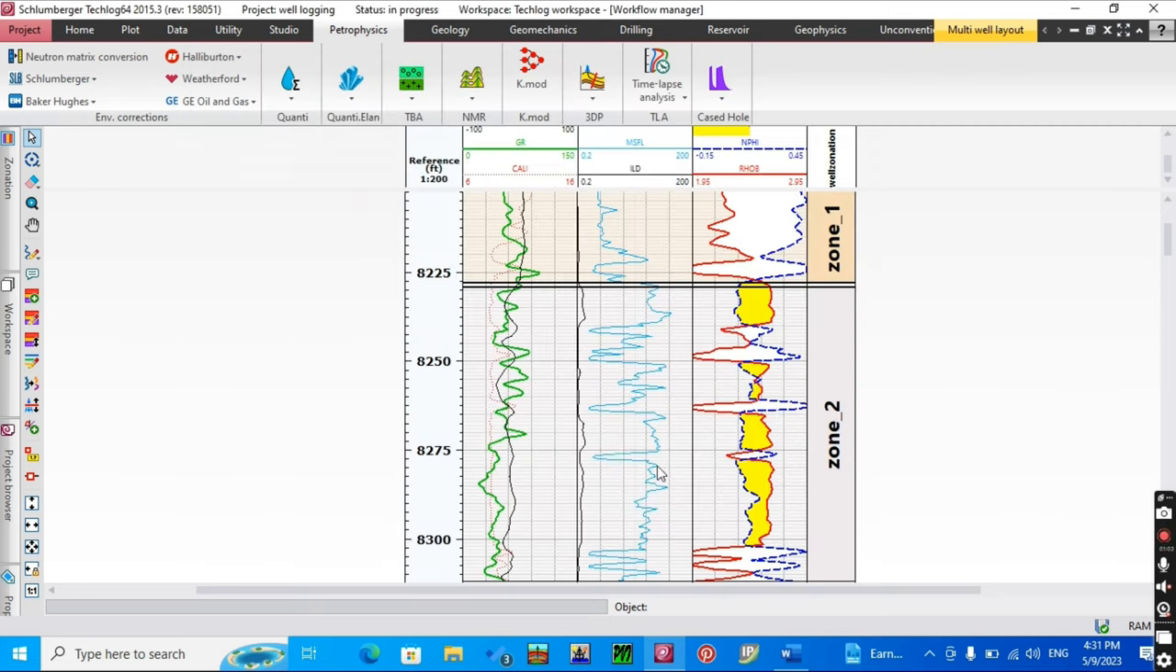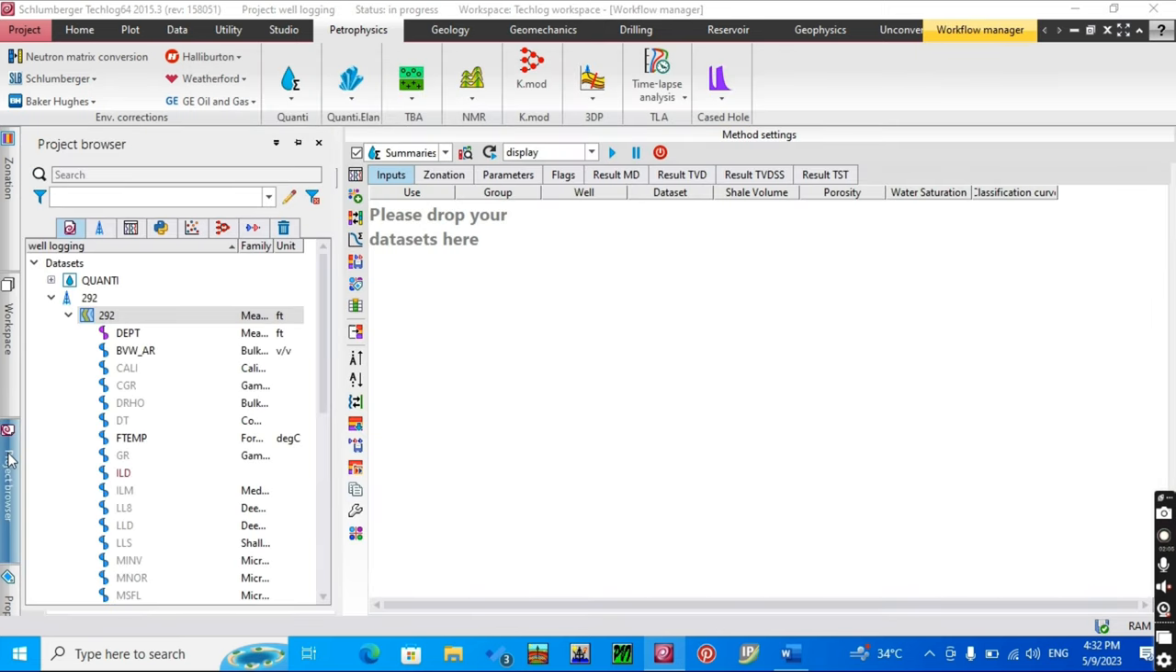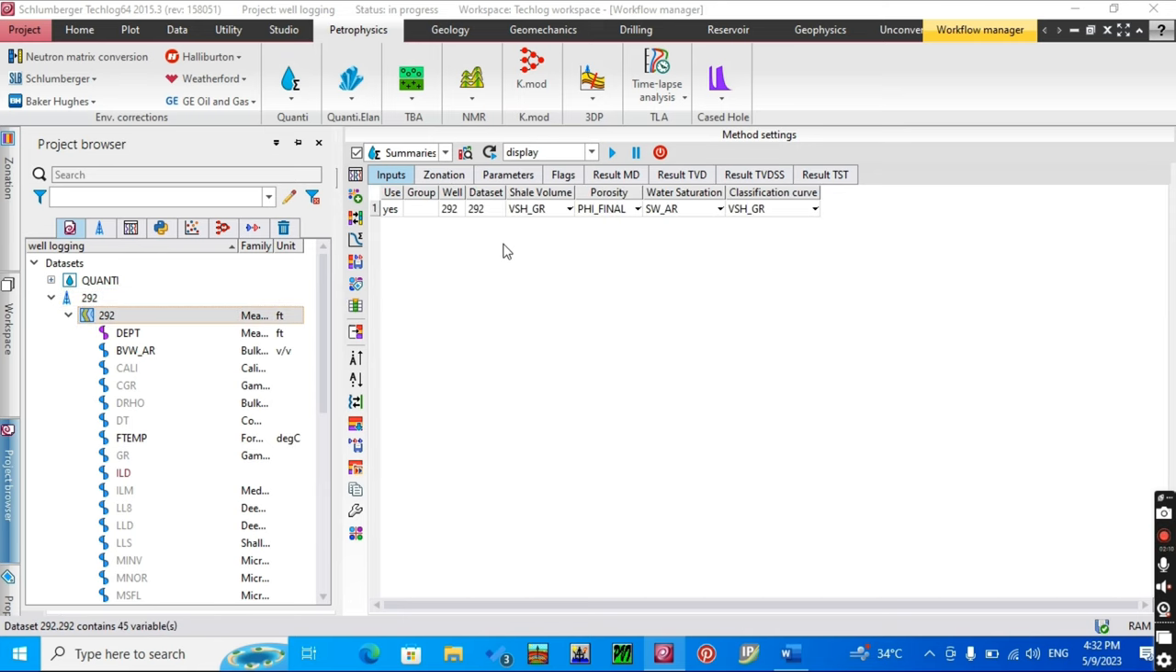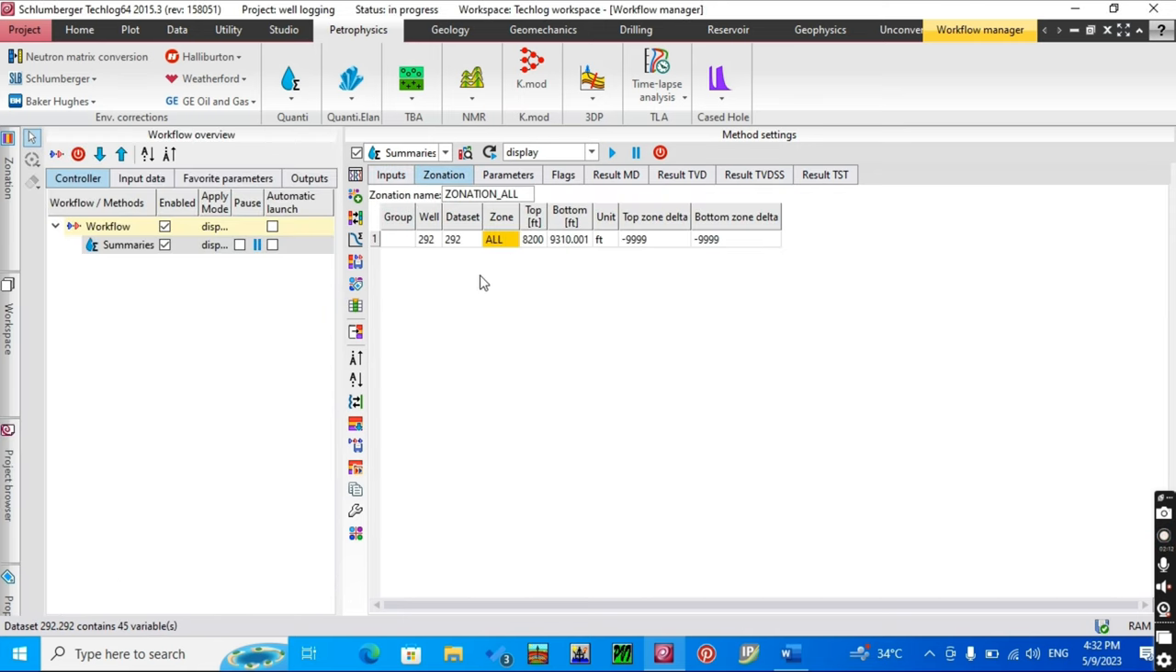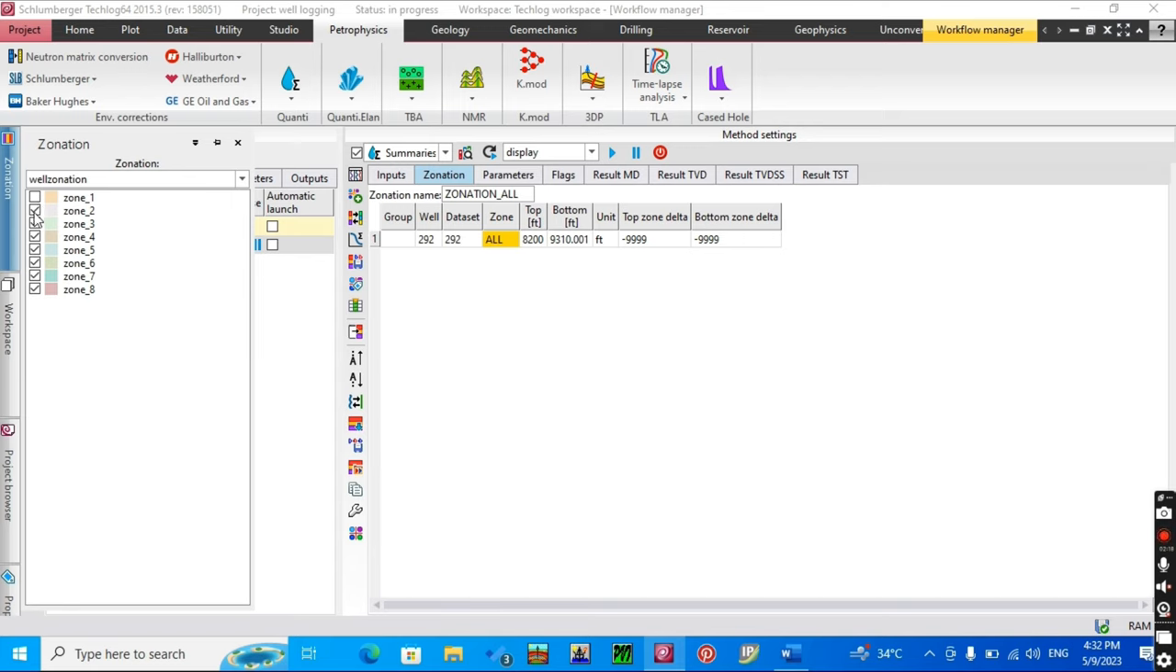Now we'll go to project browser and drop the data sheet here. For zonation, select just the reservoir zone. From before, we said zones 5, 6 and 7 will be the reservoir zones, as we said.